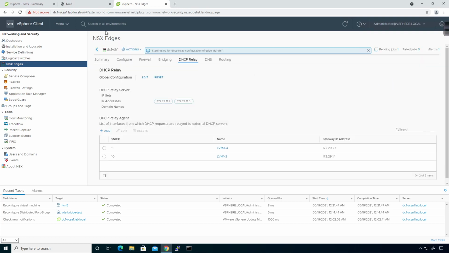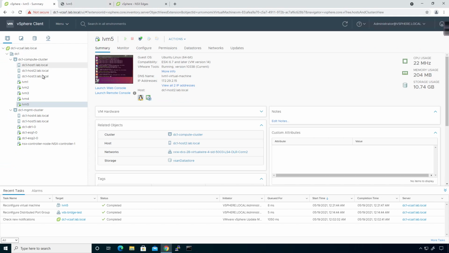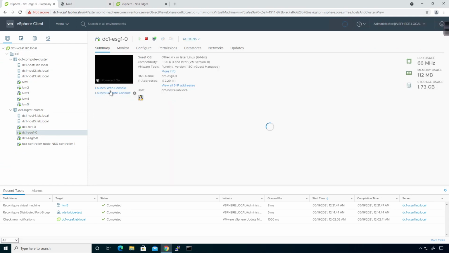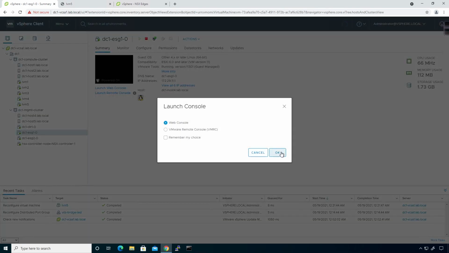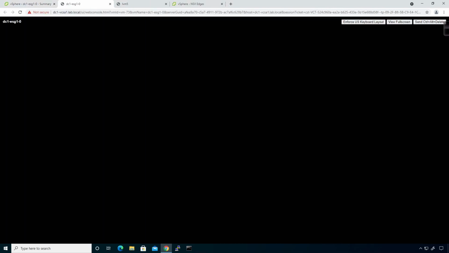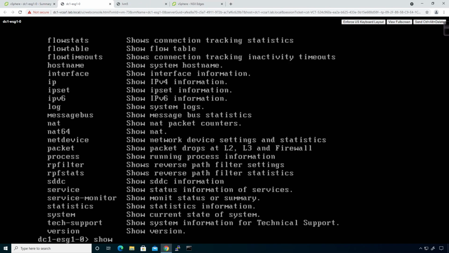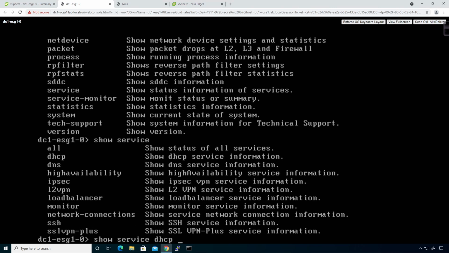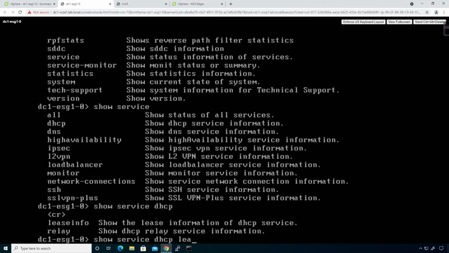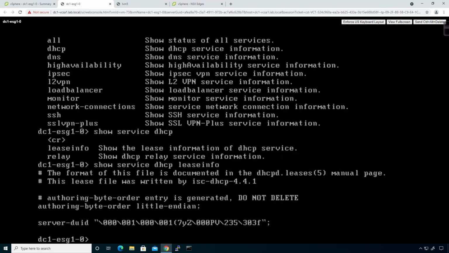Now that it's being published, if I come over here to my ESG1, let me go ahead and open the web console for this. Let me go ahead and log in. I'm going to come in here and type in show, question mark, and it's going to be service, question mark, DHCP, question mark, and it's going to be lease info. Right now, no one's leasing any information from me.